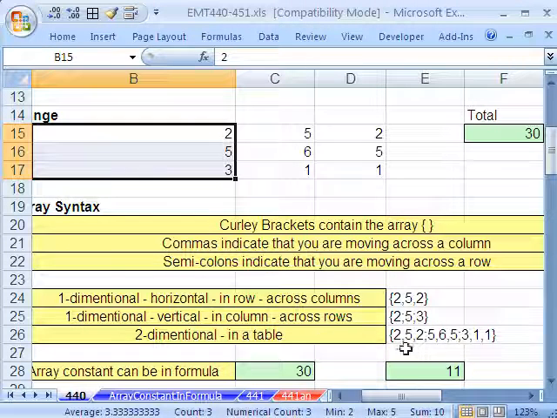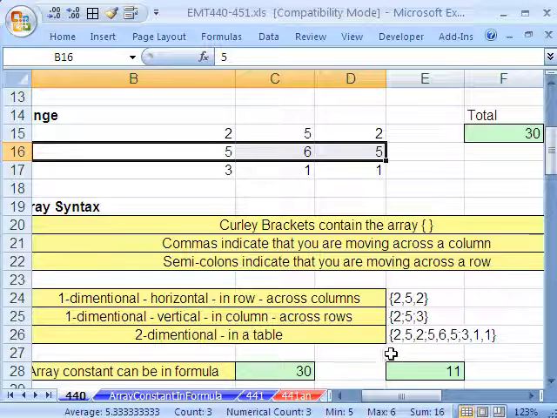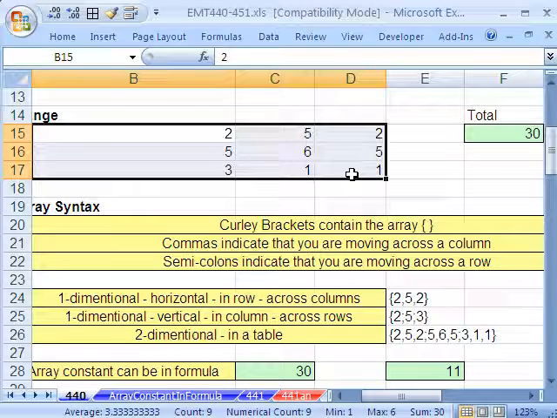Two-dimensional, you can have 2, 5, 2 separated by commas, and then a semicolon, which means go down to the next row, and then 5, 6, 5. So here we have this, and then we go down to the next row and get this. Here's a range. Here's that same data set in array syntax. All right.